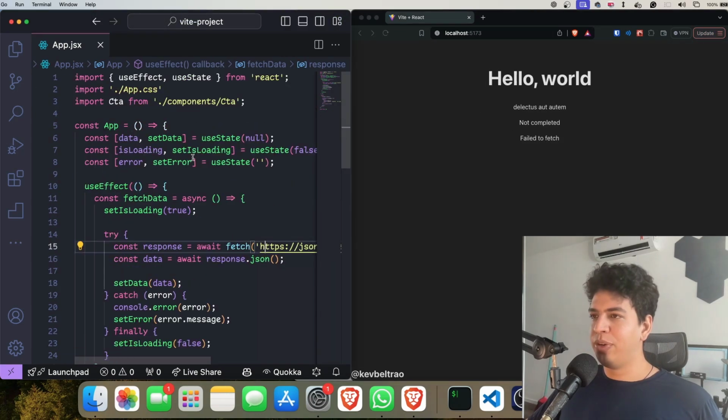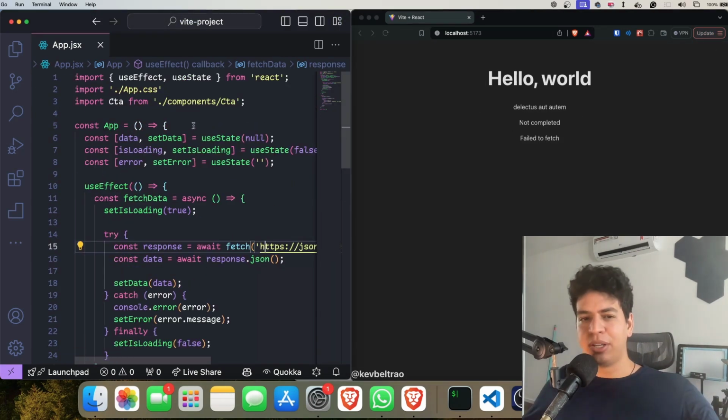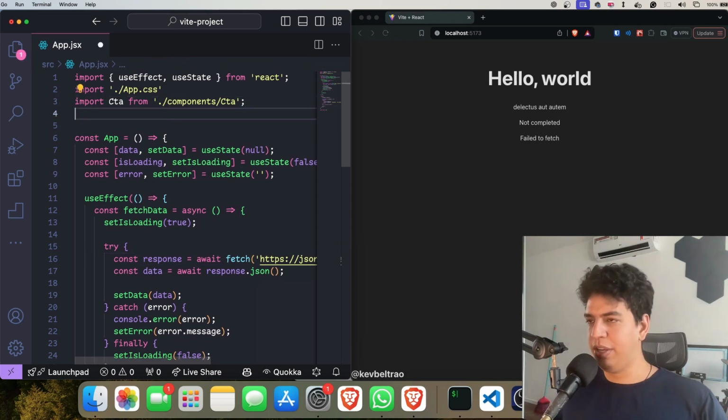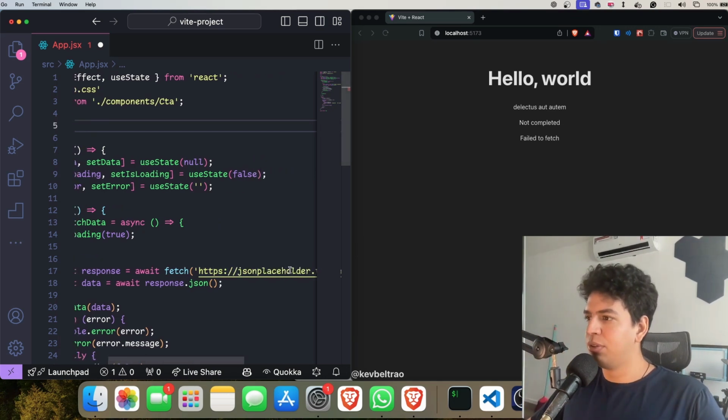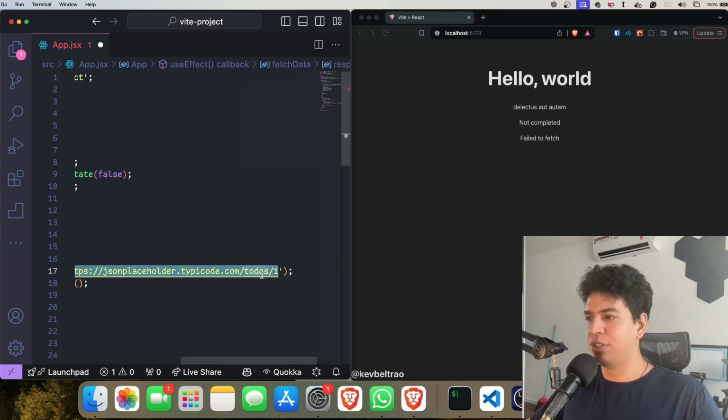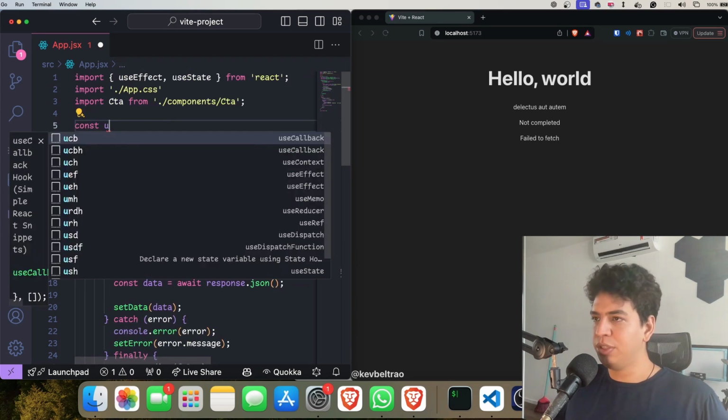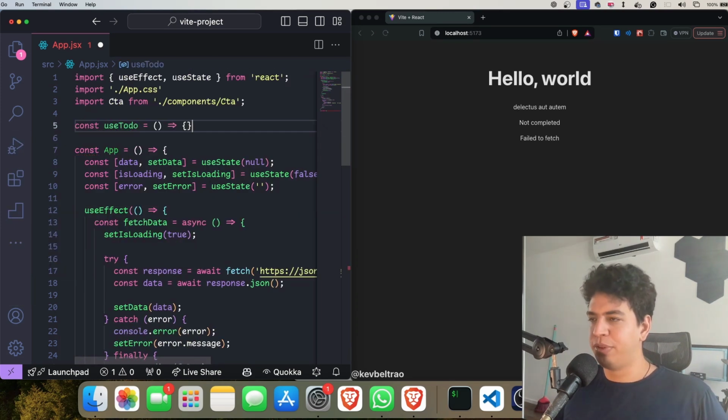What I'm gonna do right now is create a custom hook. I can do that in another file, but I'll just add it right here because it will be easier. The name of the hook should start with the word use. So for this one, what am I fetching? I don't know what that is, a to do. So useToDo will be a function.